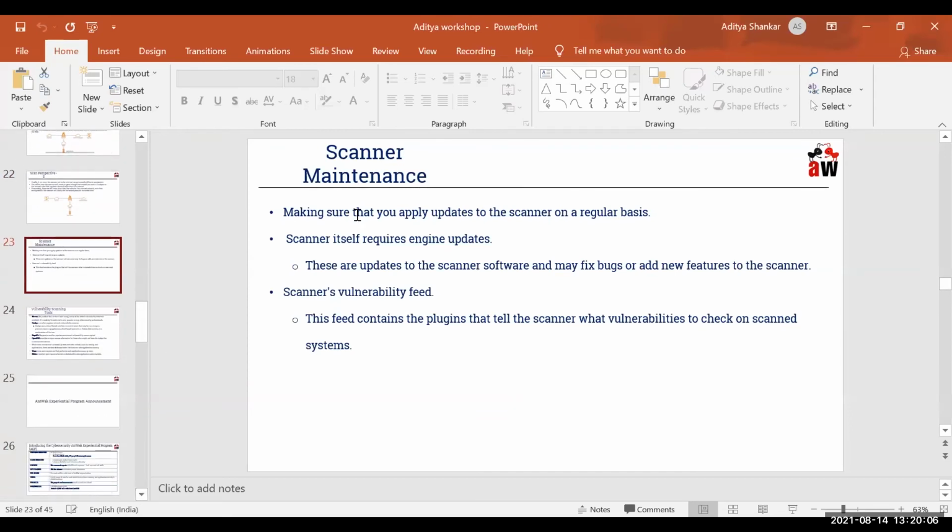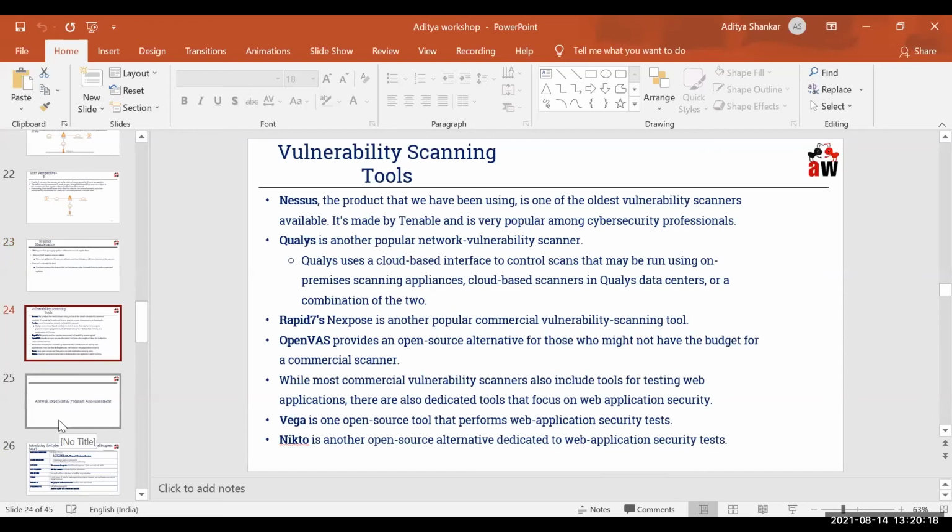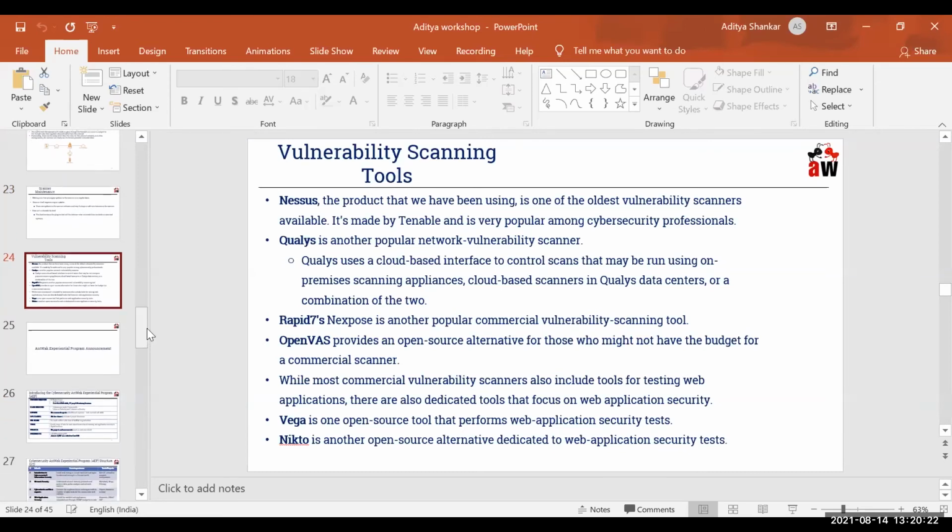The analysts, the scanner maintenance. The Nessus scanner needs maintenance, like you have to update its database, as we discussed above. It automatically does that. Obviously, the vendor pushes the updates for the database.